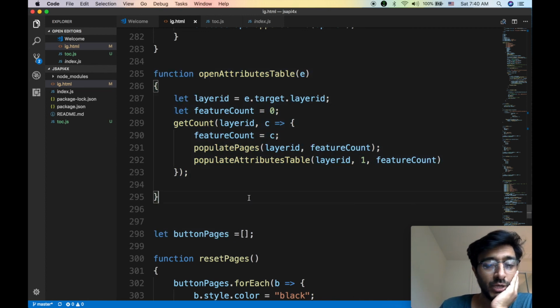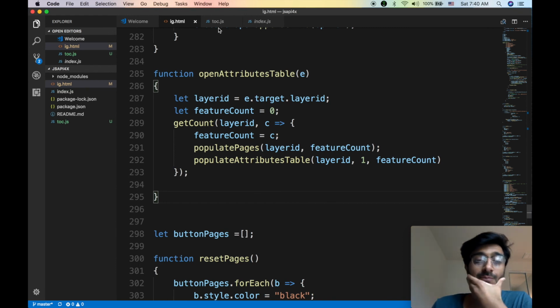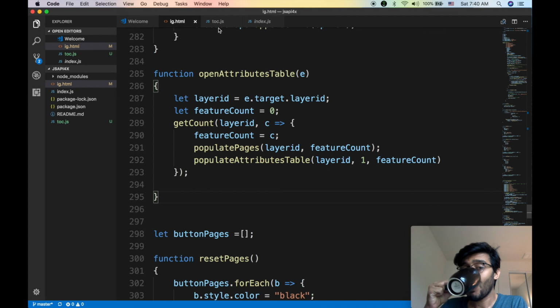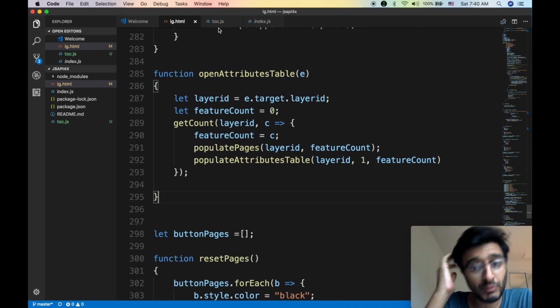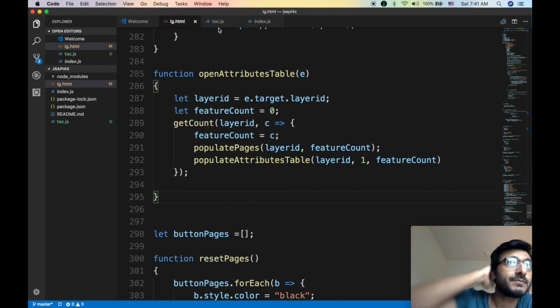But we want to clean up. We want to actually make the attribute table into its own thing. Right, guys? So what do we need? We ask ourselves a question. What do we need to open an attribute table? What do we do to open an attribute table?